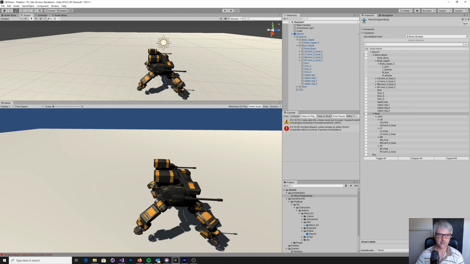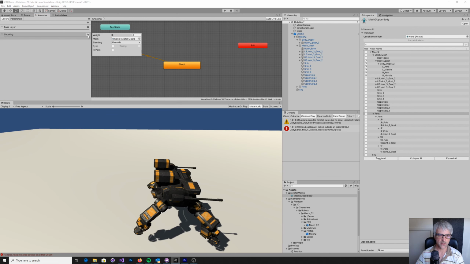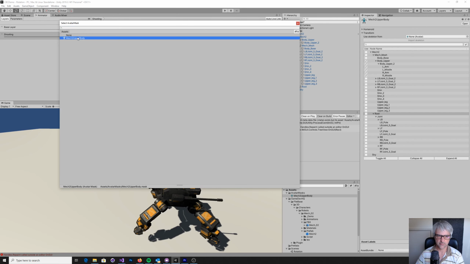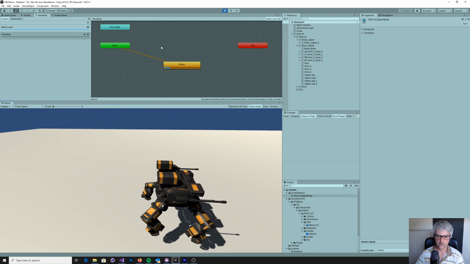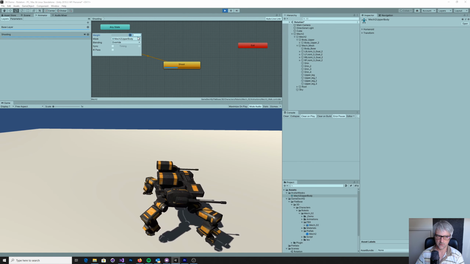So now we can come back to our animation and we can apply the avatar mask. So let's just run the scene again. We should just be walking. Come in here. Apply the mask. It doesn't seem to be doing the shoot, but it seems to be stuck.